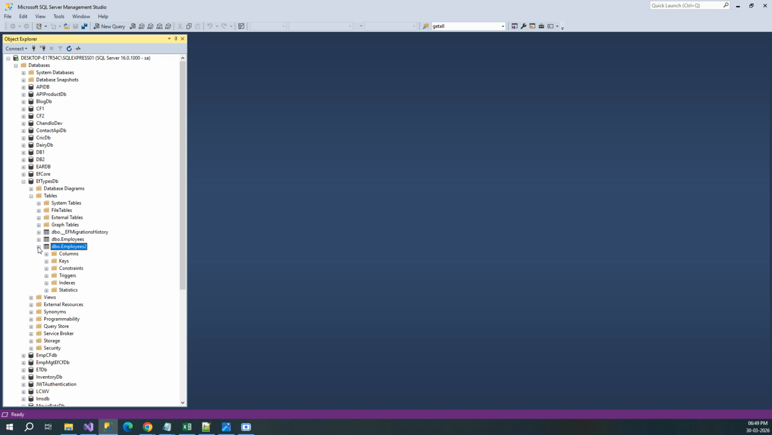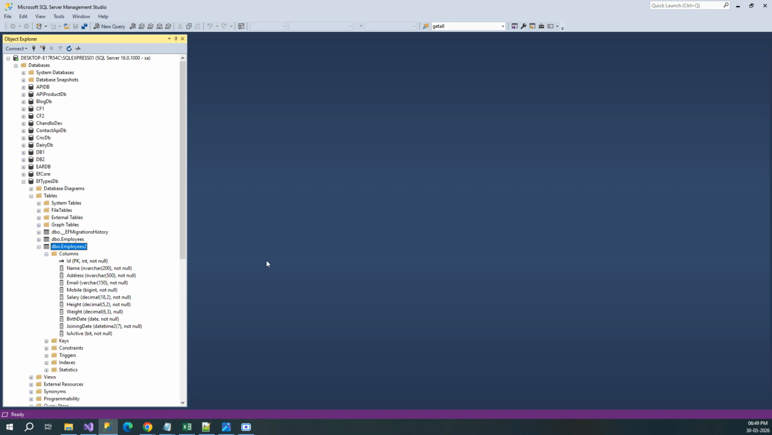We have the employee 2 table. Let's expand it. Let's expand the columns, and we can see that the desired data type and length are there: nvarchar 200, nvarchar 500, varchar 150, for height and weight decimal 5 comma 2 and 6 comma 3, right? And birth date, joining date, is active, we have not specified anything, so they are as they are, right? So this way we can generate the desired data type.